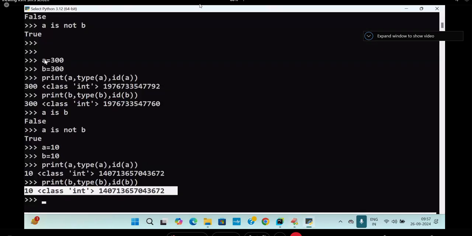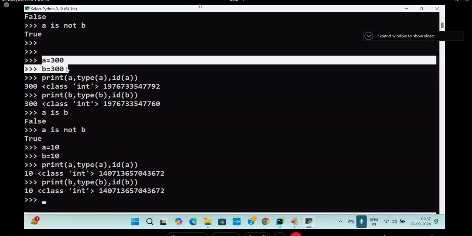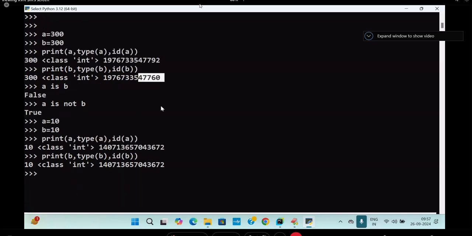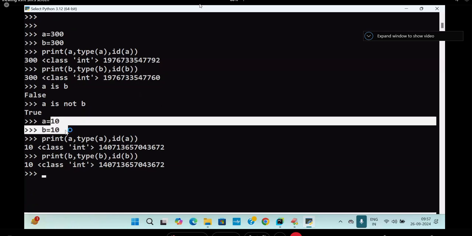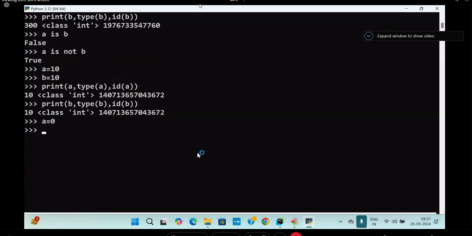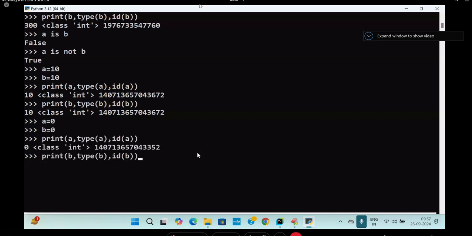Here 300, which is after 255. Which address? I'll give some more reason also. 10, within 255. Which address? A is equal to 0, B is equal to 0. Which address? Yes, A is B. A is B, True. A is not B.